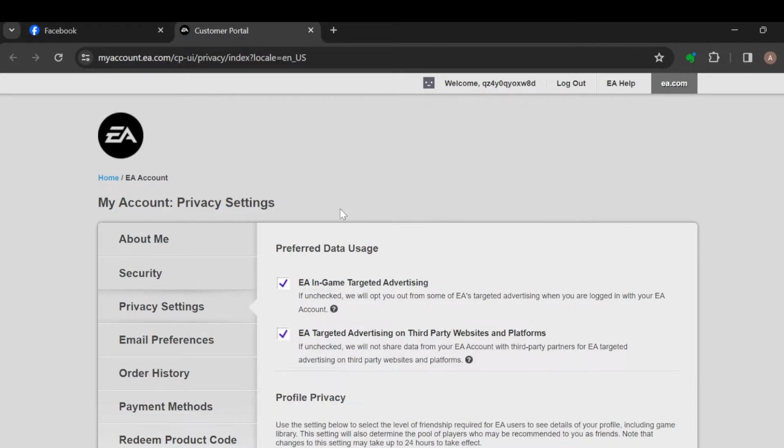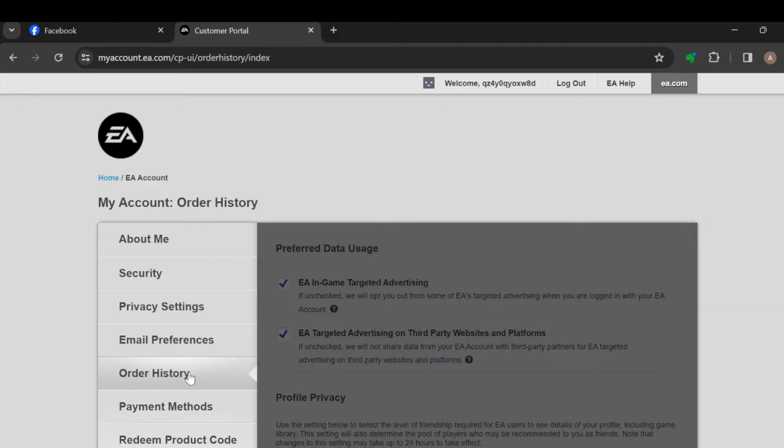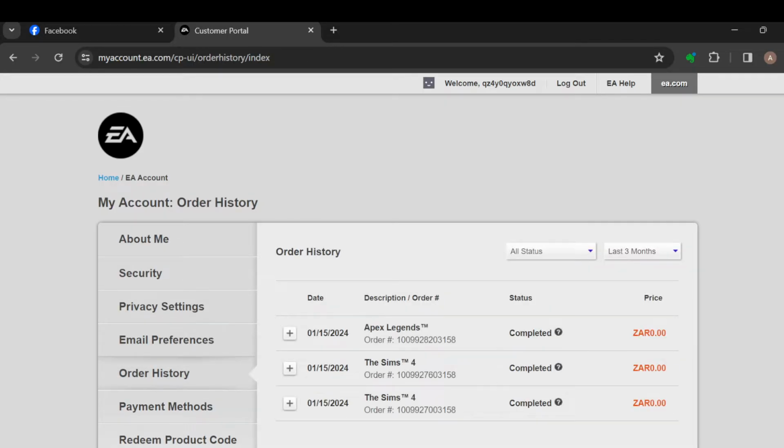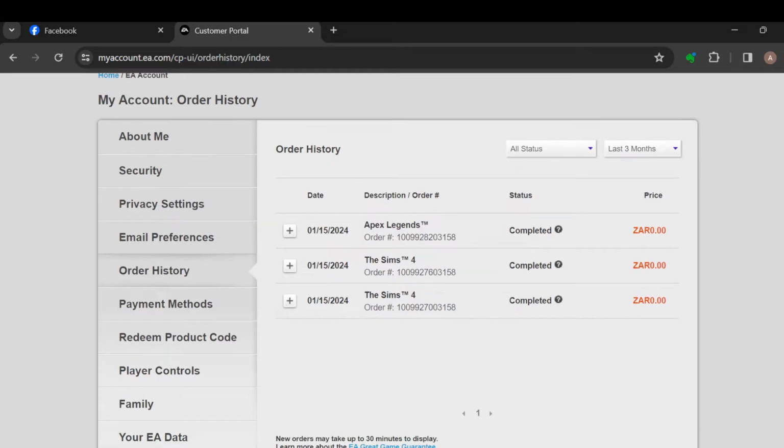Now once you're on this page, you'll see some options also by the left side of the screen, which include about me, security, privacy settings, email preferences, then order history. So just go ahead and click on it. Now once you've clicked on it, you would see the list of orders you've made.